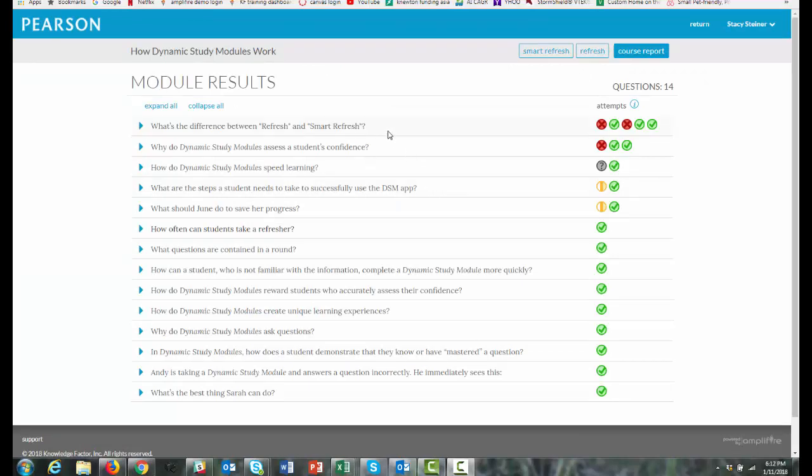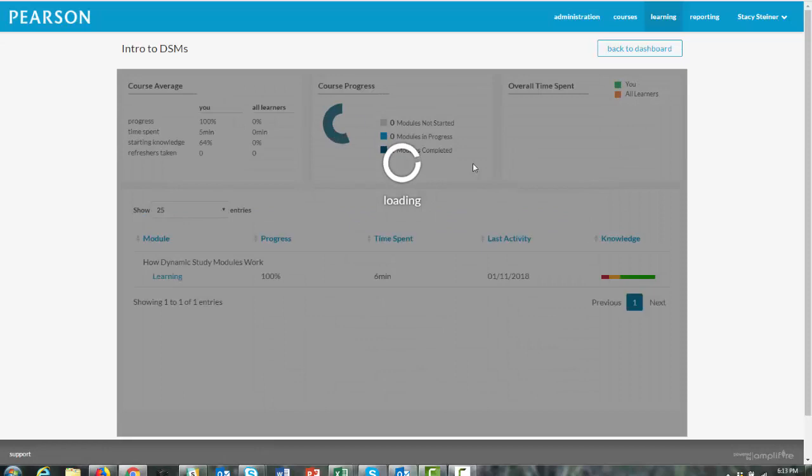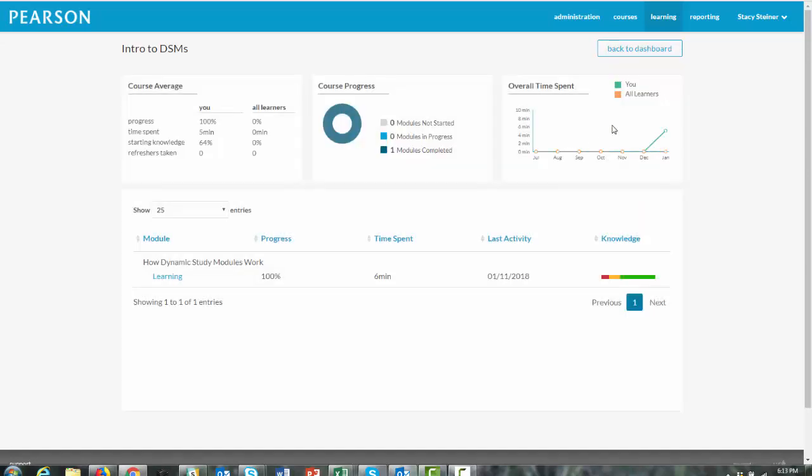Students have a review screen. They can see all of the questions and how they've answered, and they can go ahead and drill down and see the full question if they wish. They also have a course report, which is information about how they've been doing in modules. They can see their overall time spent and what the course average is, and can go ahead and drill down into how they've answered the questions and get back to that review screen.